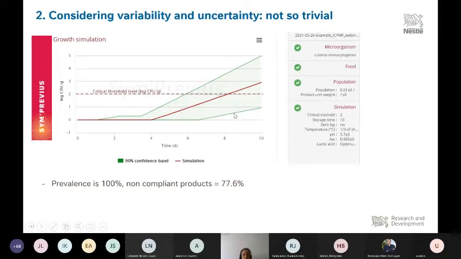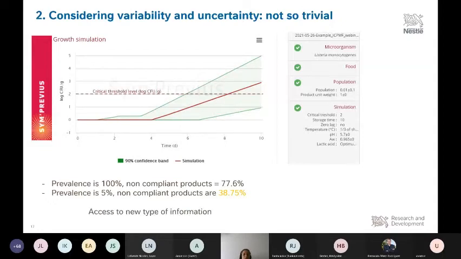So what this means is that if I have a prevalence of 100%, meaning that in this case all my products are contaminated, I will have all this portion that is exceeding the threshold of 100 CFU, or 2 logs. And this is 78% of my simulations, not my products, my simulations. Now, if I assume that the prevalence is 5%, then a simple calculation would tell me that the non-compliance would be 39%.